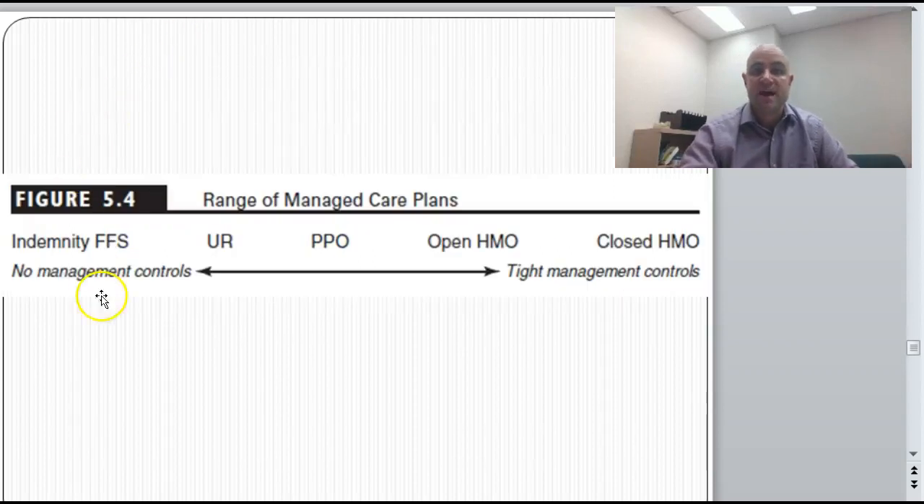Now, with the types of managed care plans, where there's very little management is what's called an indemnity fee for service, FFS. And these are plans where you can really get what you want done. There's very, very little controls on it. You know, you want to go see a doctor, you can go see the doctor. You want to see a specialist, see the specialist. You want to get this medication, get this medication. And then there's very little limitations on it.